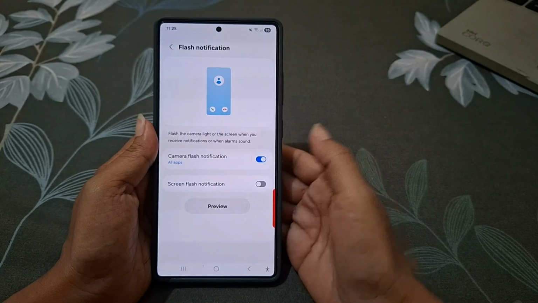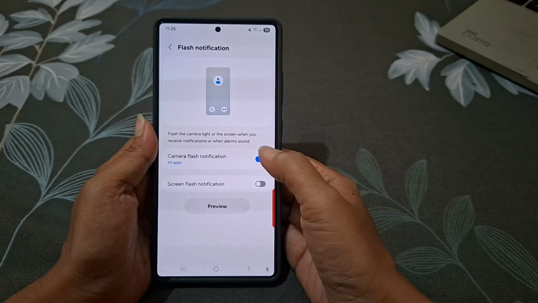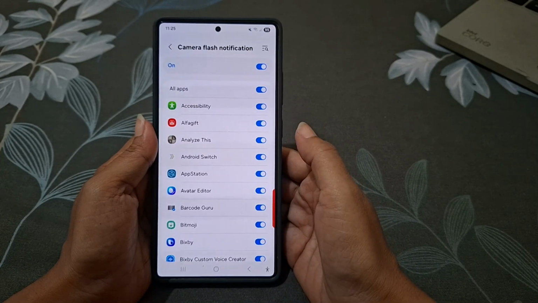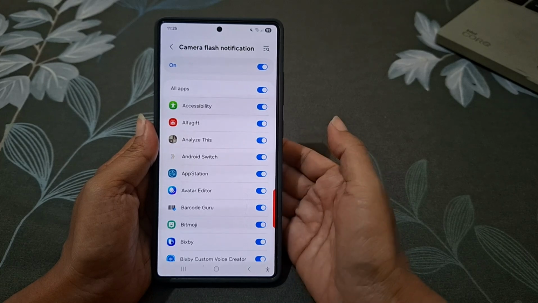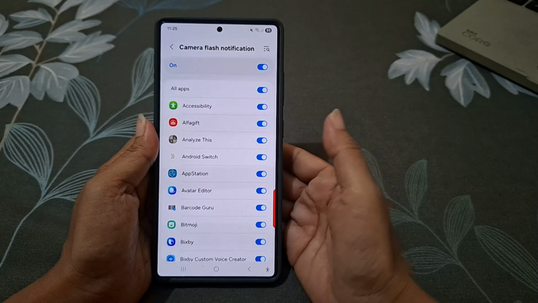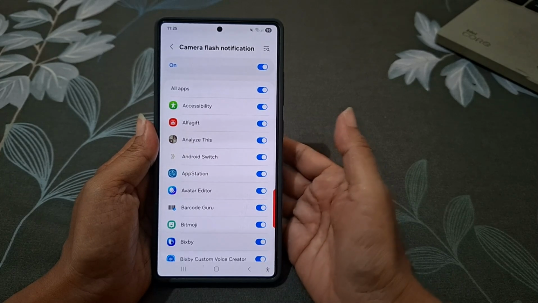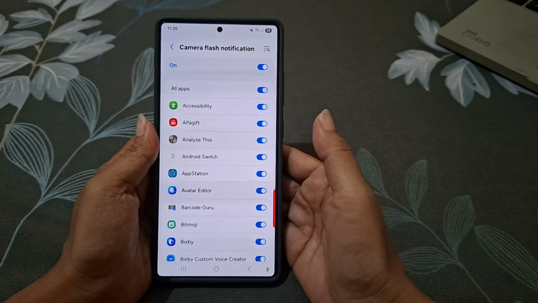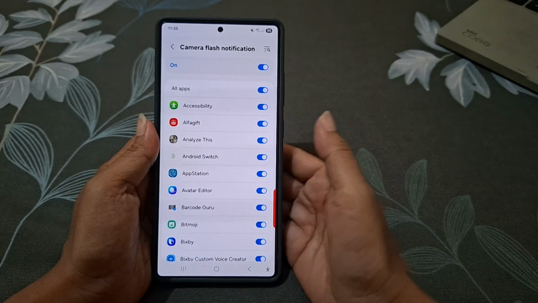If you want, you can tap camera flash notification to choose whether the flash should work for all apps or only certain apps. So when your phone is on silent across the room, or you are in a noisy environment where you might miss sound, this feature helps you notice notifications immediately with a bright visual cue, even if you don't hear a thing.